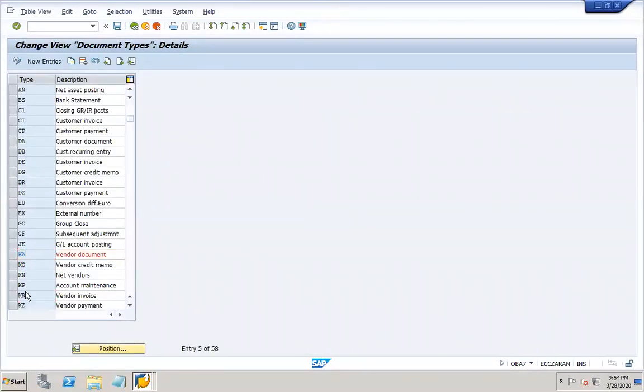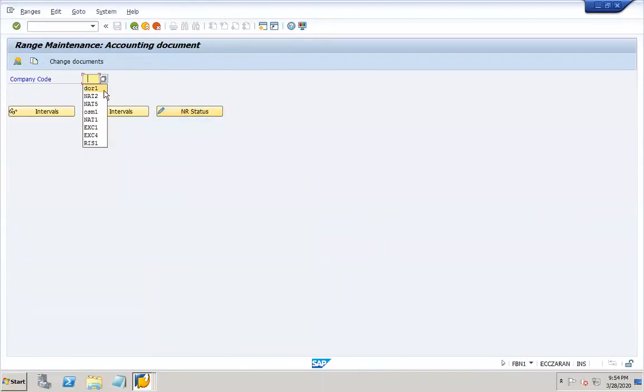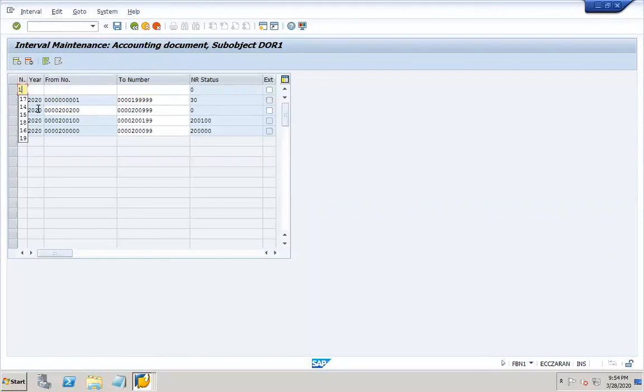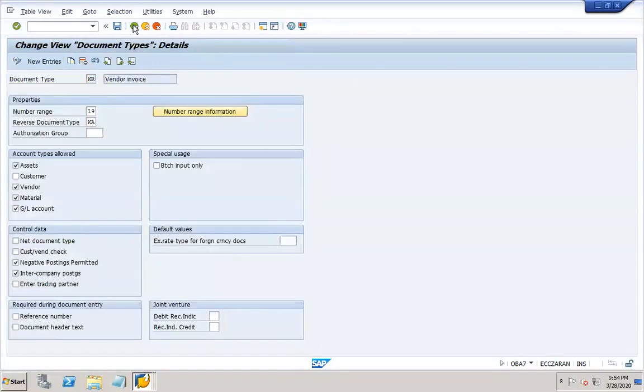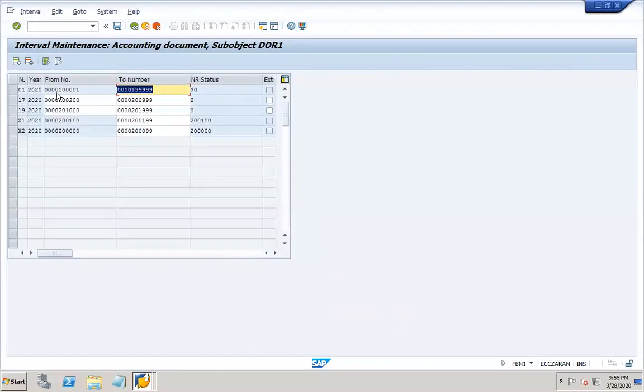Now after this one, KR vendor invoice 19, 2, 0, 1. KZ vendor payment 15.